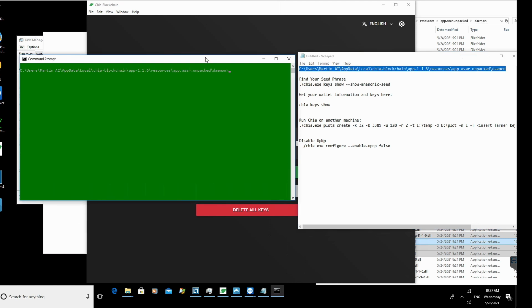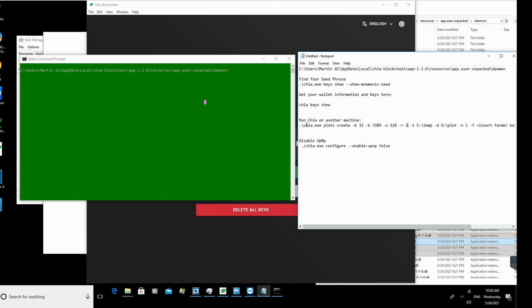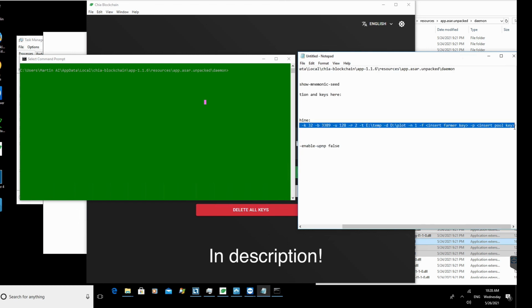So let's say we're on Pineapple now, the second machine, and we want to start plotting. It's quite simple, really. All you have to do is get this command line here, and where I've said insert farmer key, put your farmer key from the coconut machine, the main machine, and then insert your pool key here after this P, again from the main machine, and that's it really. Just copy it, paste it into command line. Again, I'm going to include all these in the description. Copy, paste, but with the right farmer key and the right pool key which you obtained from your main machine.